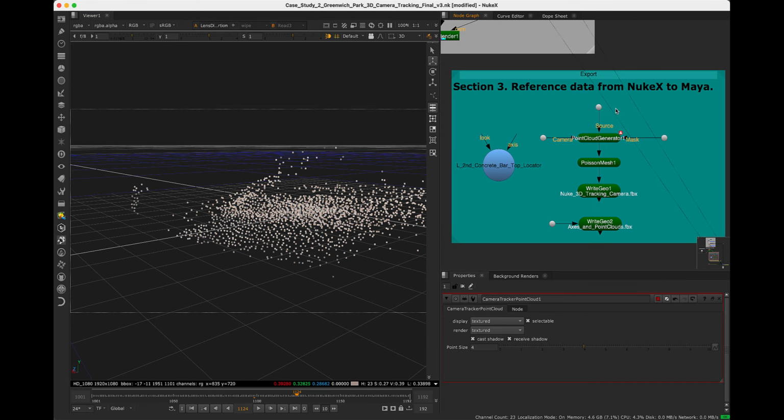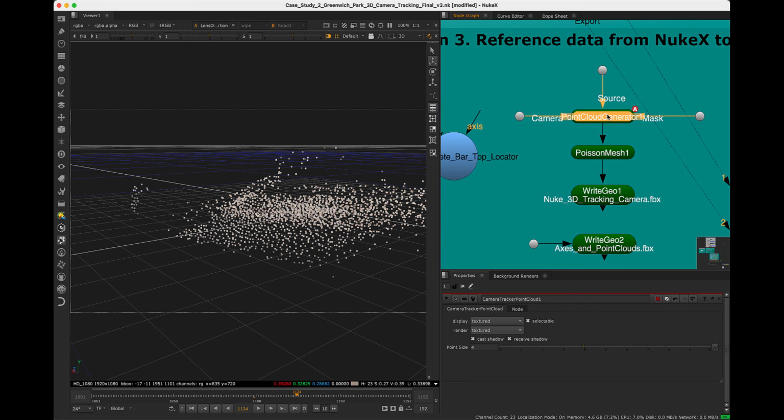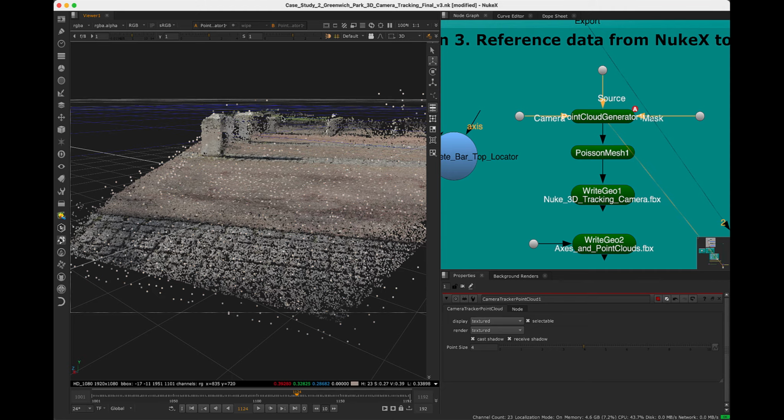Alright. In section 3, we can clearly see we use the point cloud generator to generate the scene, as you can see here.